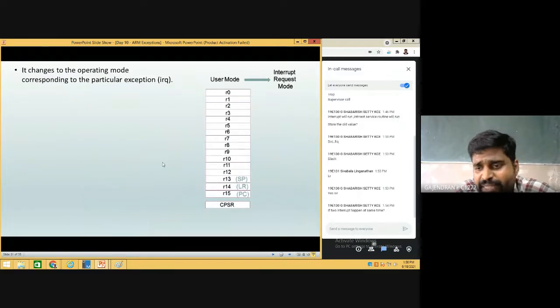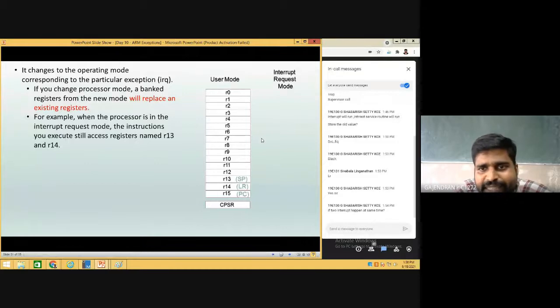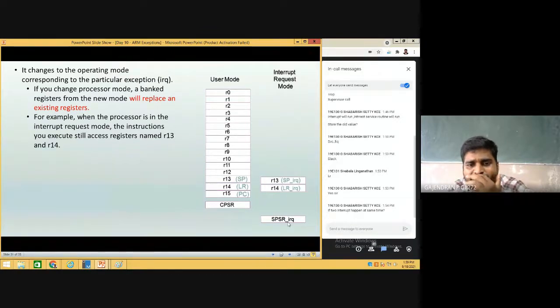ஓகேவா? See, for example, you are in the user mode. You say example interrupt request வந்துருச்சு. அப்ப என்ன சார் பண்ணணும்? You will replace the existing register. Say example, normal interrupt வச்சுக்கோ. Normal interrupt na you will get only these 3 bank registers: R13, R14, SPSR. What about the remaining registers? R0 to R12. You need to take a backup. Am I correct?